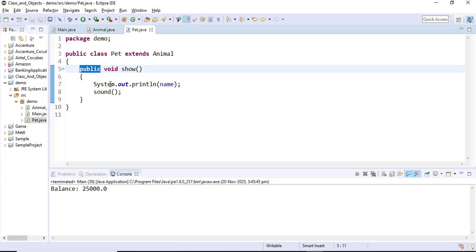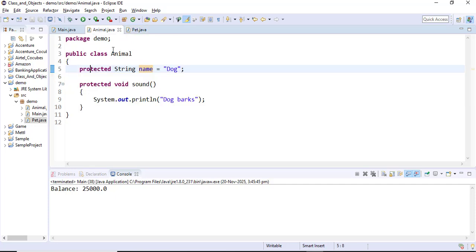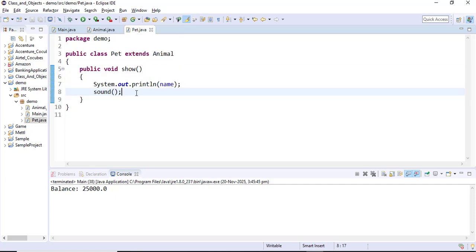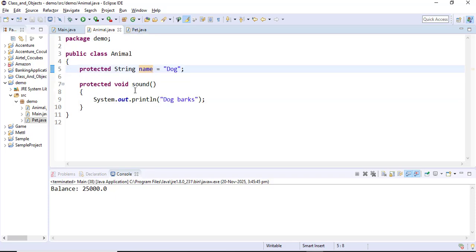When I call them, it goes here. It is going to print the name. So name is present inside animal class and the access specifier is protected, so I can access them. Similarly, sound is a method. I have given the access specifier as protected. I can access them because access specifier I have given as protected.